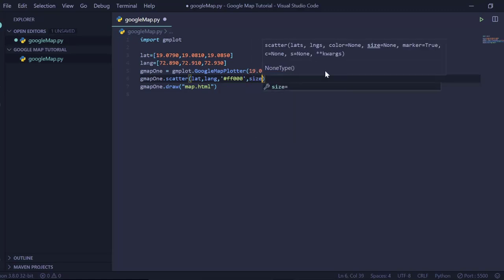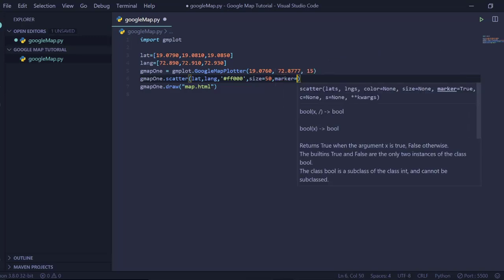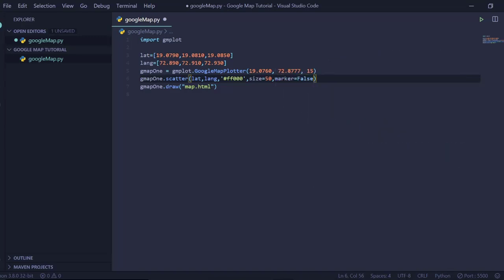The next thing we can do is the size of the points that we want. So let it be 50. And another thing is marker. So for now we don't want any marker on it, so let us keep it as false. So what this method will do is plot the points. Now we have got the points of the particular route that we want to track.